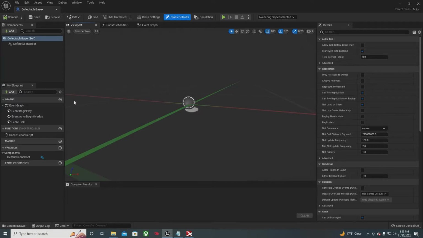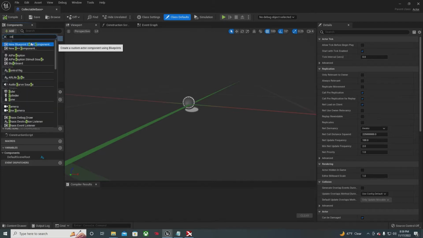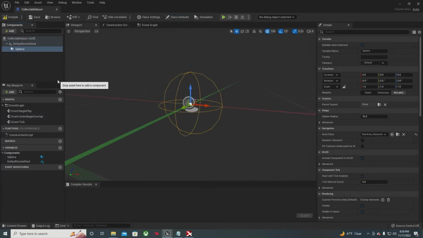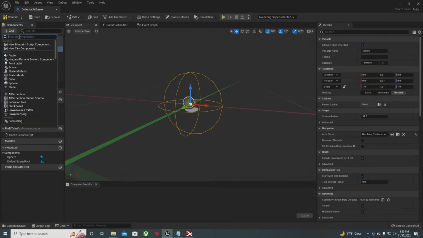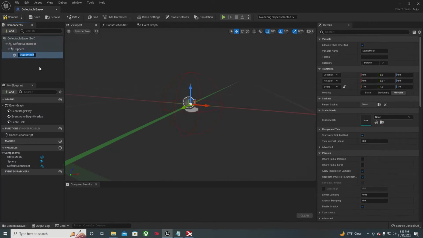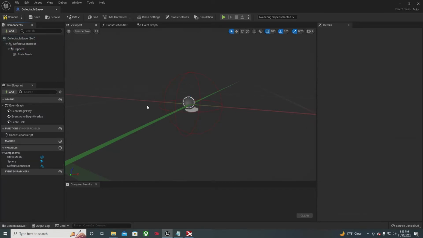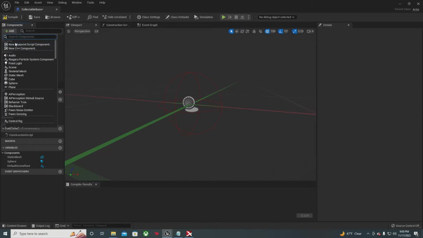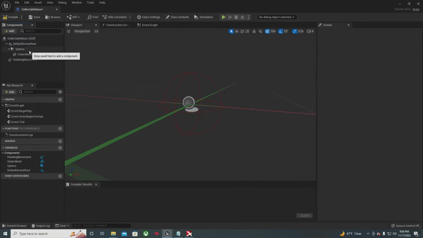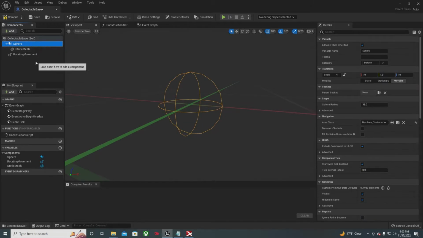And in here, we're going to want to add the collision sphere, and the static mesh. This will be the letters themselves. And we're going to want it to rotate, so we can add rotating movement. Okay. And let's move the sphere up to the scene root.